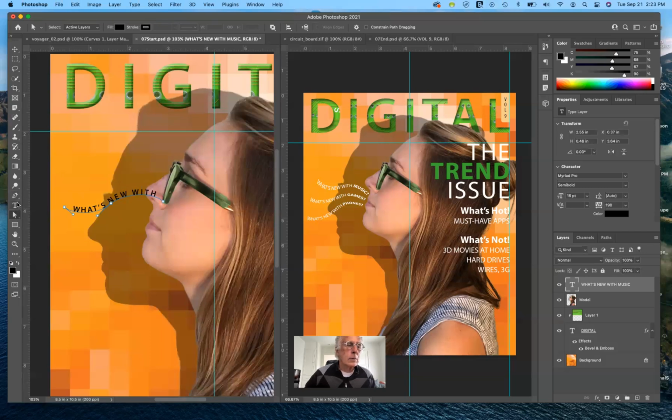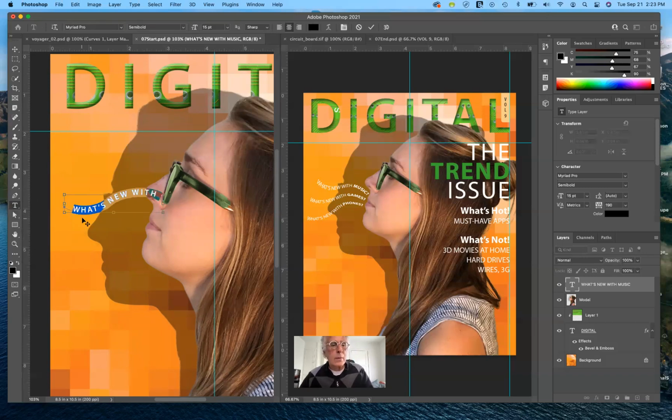Let's go back to the text. Let me select the text again. And I also have a few other things that I need to change here. So I'm going to click and select all. I don't want it to be 190. I'm just going to go back to the previous setting. There you go. What's new with music?